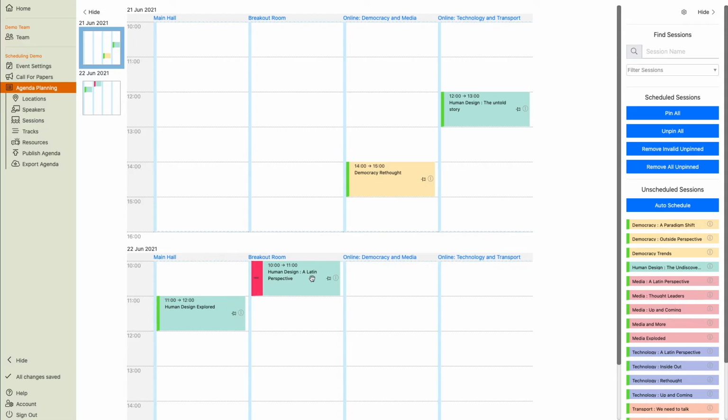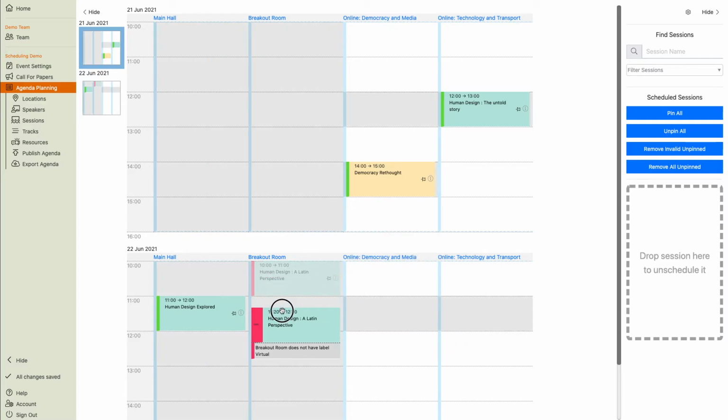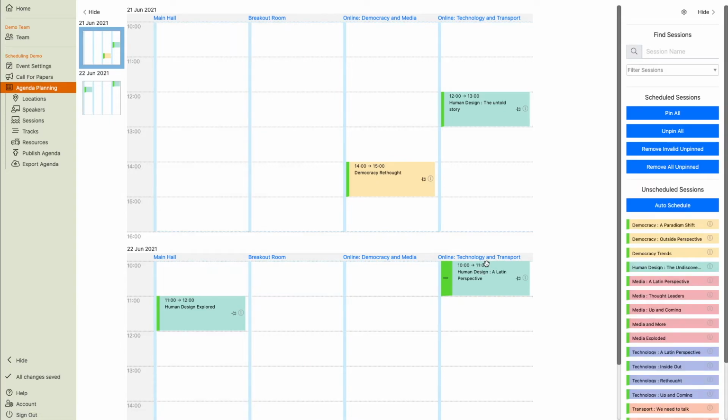That's now okay. Now similarly this one, the breakout room doesn't have a virtual label. It needs to take place in a virtual location. So we can select that, we can drag it around, and we can place it here. Again, as you can see, we configured earlier that we only wanted one human design track to run at any one time, so we can't place it there. We can place it there. Okay, that's a quick overview of those.